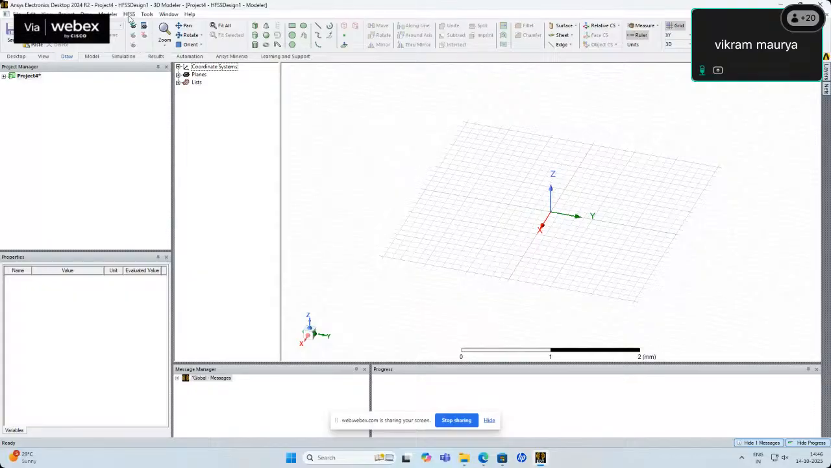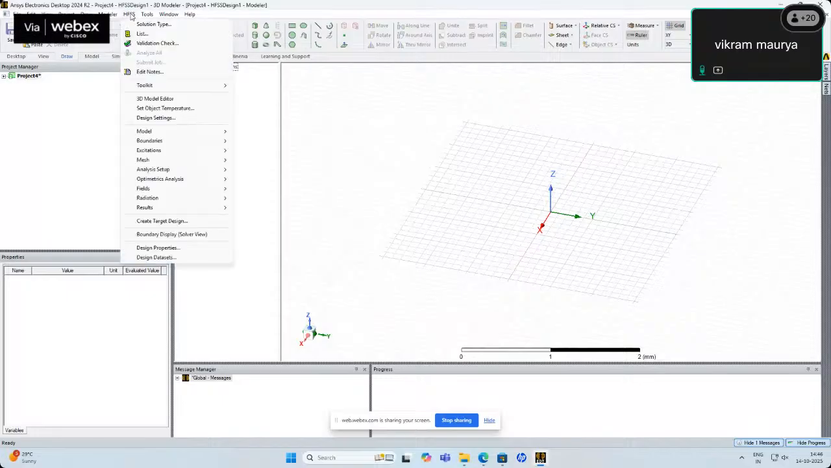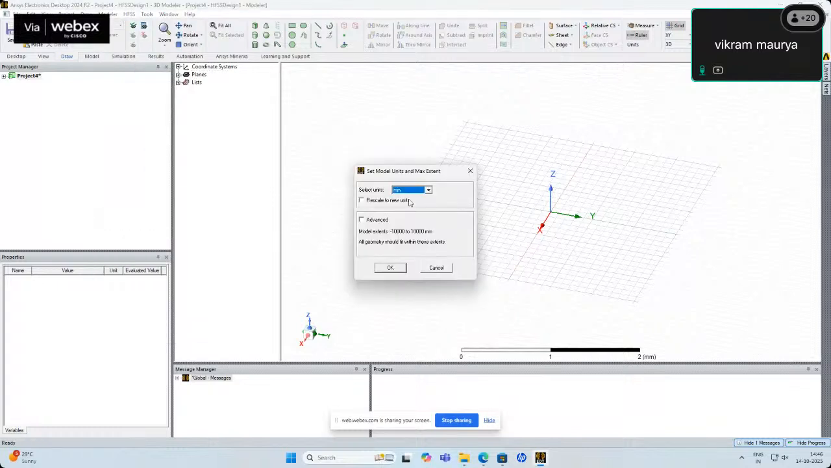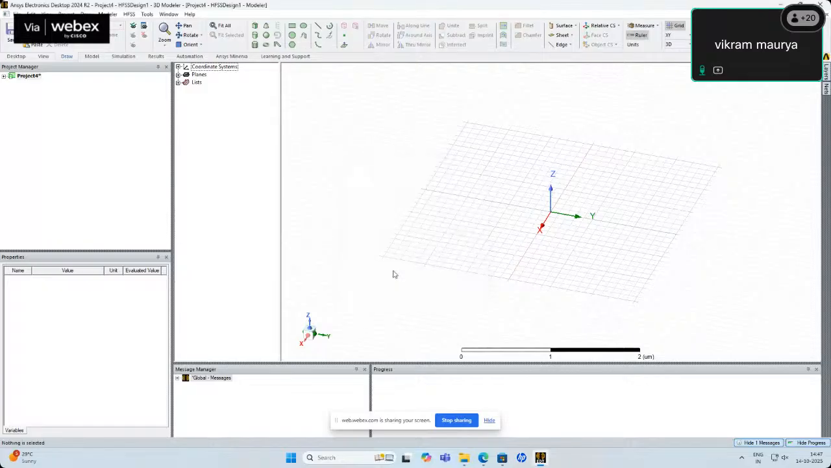And since we are dealing with the terahertz frequency, we need the dimensions to be in micrometers. So we will simply go into Modeler and then we'll go into Units. In Units, you can see the Select Units section and we will simply do this. We will select micrometers as our units, okay, and we will rescale every single dimension in HFSS to the new units. We will press okay.